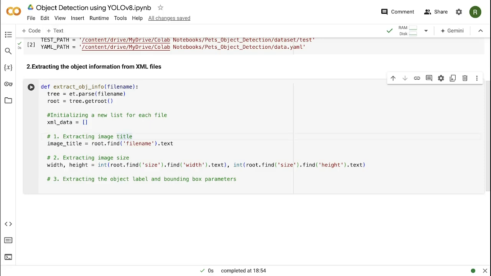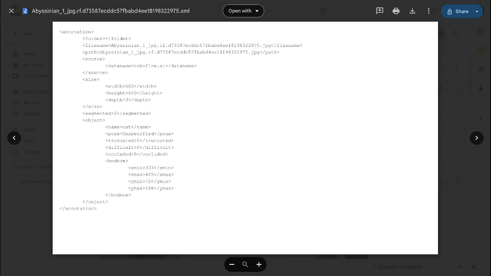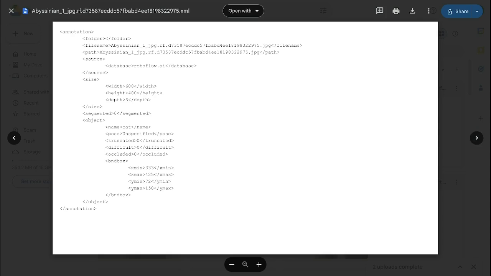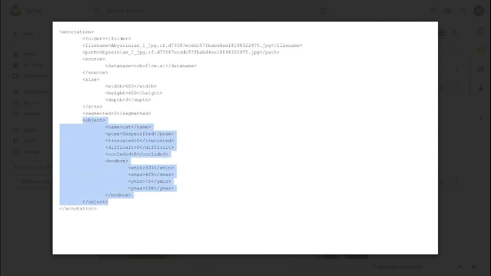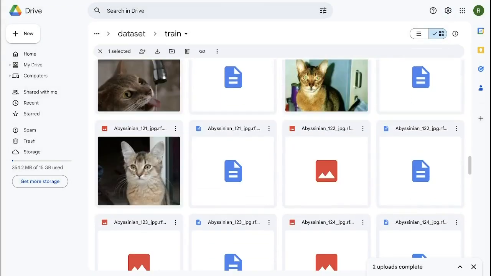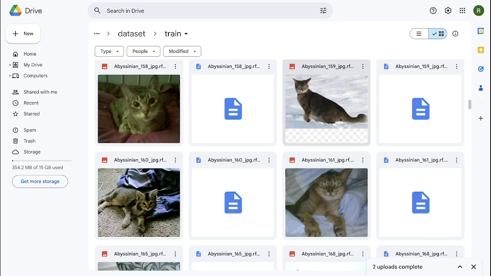So going back to this drive, as you can see, this is the XML file for the first image. Now as you can see, in this first image we only have a single object, which is a cat, and hence in this XML file for that image we just have a single object tag, because we were having a single object in that image. But let me show you an example where we are having multiple objects in the image. Unfortunately, we don't have any such images in this dataset in which we have more than one object. But let me show you an example of another image.